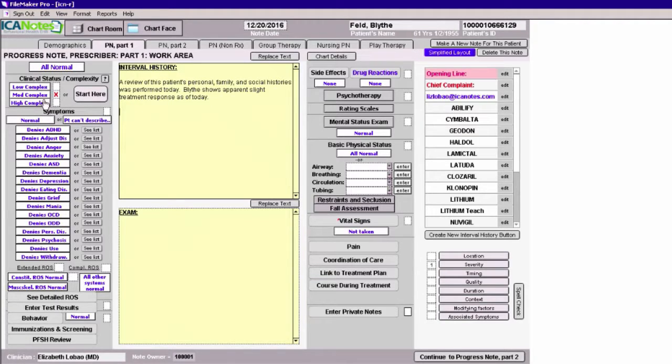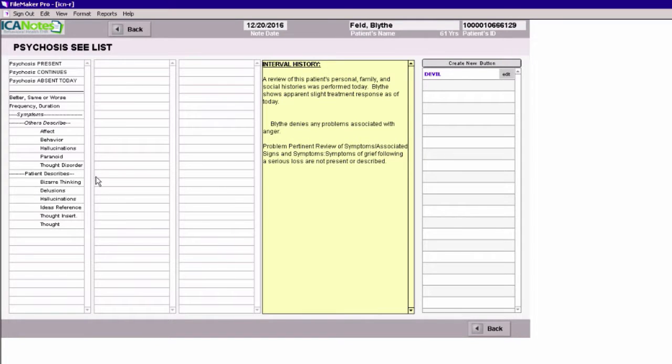Okay. In terms of symptoms, if your patient denies symptoms, the patient denies having any anger today, the patient denies feeling any grief, for example, you can go ahead and put that in. But let's say your patient continues to have psychotic features, for example. A patient doesn't deny psychosis. We're going to go into the psychosis C list. And I'm going to come down here and say psychosis continues. It's about the same as it was when I saw the patient yesterday or the day before.